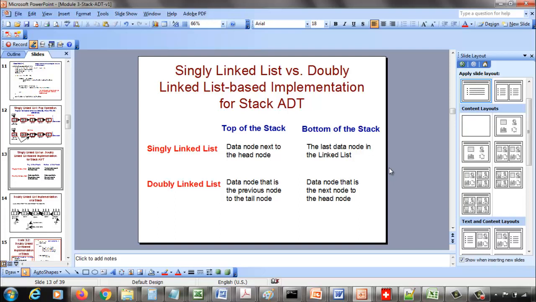Now in the next video, we are going to look at a double linked list based implementation of a stack. In that case, we will maintain the data node previous to the tail node as the top of the stack. So in that case, the data node that is next to the head node will be the bottom of the stack. Now you can do this vice versa also. So with a double linked list, it doesn't matter. Both ways you can accomplish it in big O of one time.